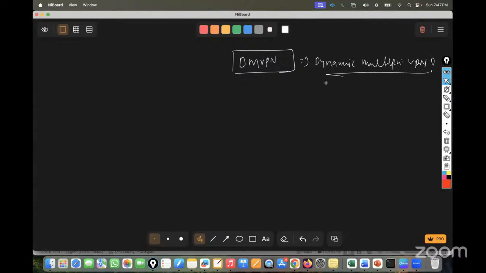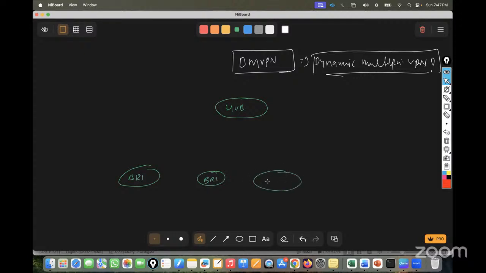In this VPN, what is going to happen? Let's suppose I have a hub location, and I have different branches. This is branch 1, this is branch 2, this is going to be branch 3, and this is going to be branch 4. Again, I have the ISP, the internet, and these branches are connected this way.